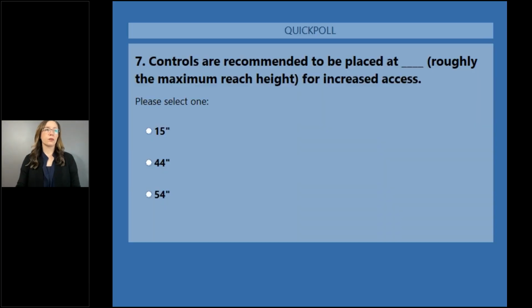And again, this knowledge check reads, controls are recommended to be placed at blank, which is roughly the maximum reach height for increased access. The first option, 15 inches. The second option, 44 inches. And the third option, 54 inches.